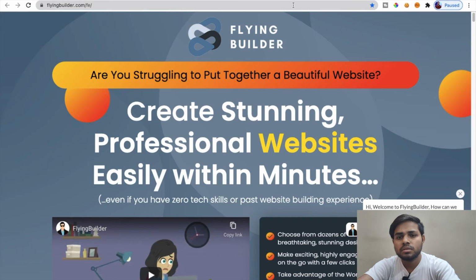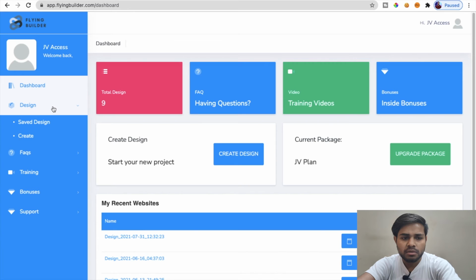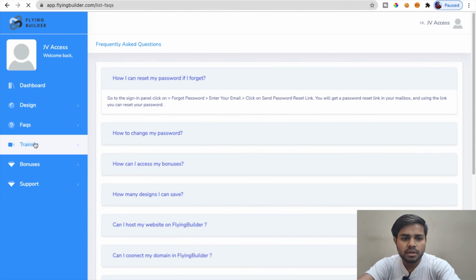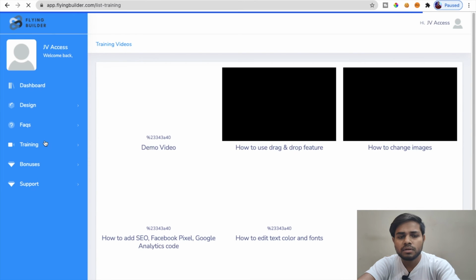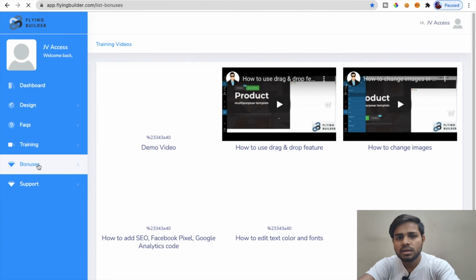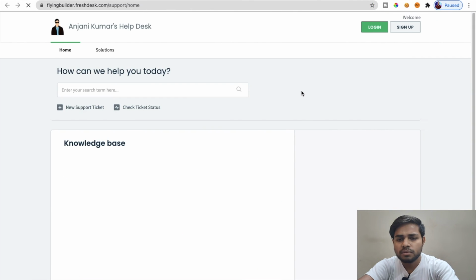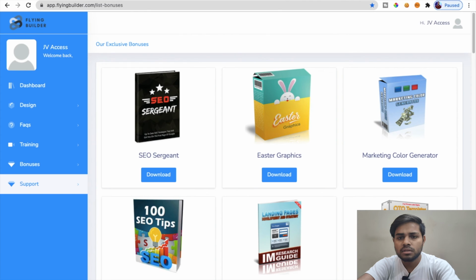So guys, it's time to know about the Flying Builder. So we jump to the dashboard of this software. Here you can see the dashboard. First option is the dashboard. Here you can see how many websites you can make, and the other one is design. Here you can see your saved designs, and also you can create new designs. And the third option is FAQs, and another one is training. Here you can learn how to run this software, or how you can make your own website with this software. And another one is bonus. As I told you earlier about the vendor's bonuses, all these bonuses you get from here. And the last one is support. If you have any query about this software, then you can connect to the vendor, and it helps you to run this software.